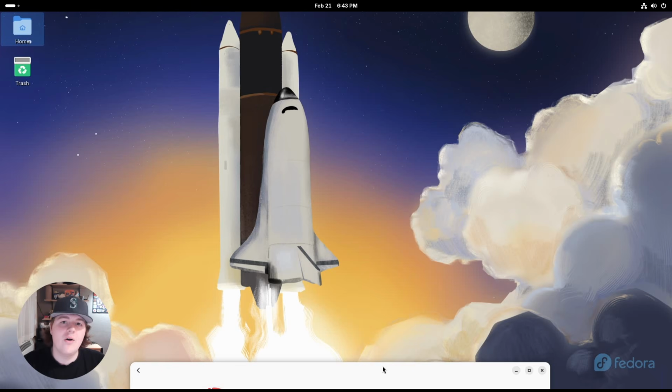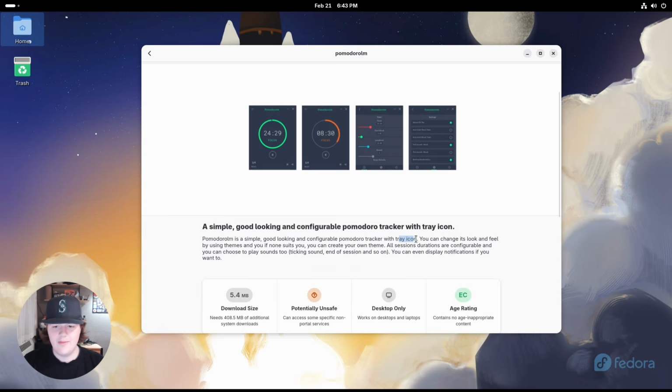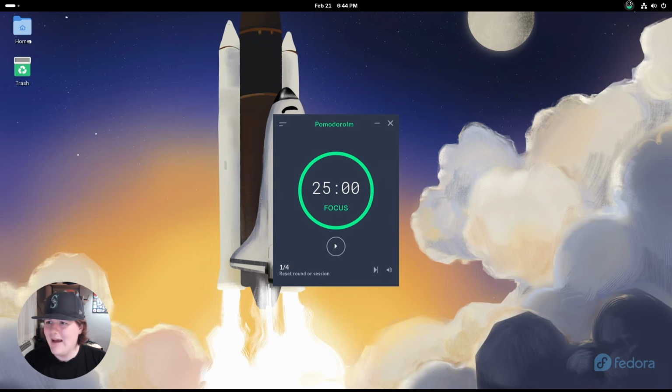And lastly, another very common complaint of GNOME is it doesn't have tray icons out of the box, which makes it so apps like Discord are impossible to close, because if you close it normally, it just goes to the tray icon. So I'm gonna install just a random app here that comes with a tray icon to demonstrate this. And the extension you're going to want to enable tray icon support is the App Indicator and K-Status Notifier Item Support extension. So if I install that, now when I open this app, I actually have a tray icon here.